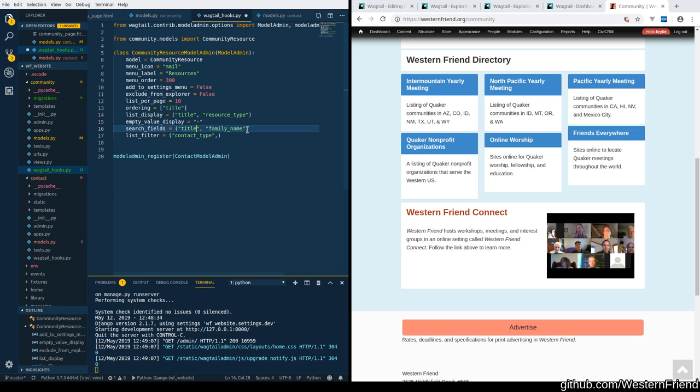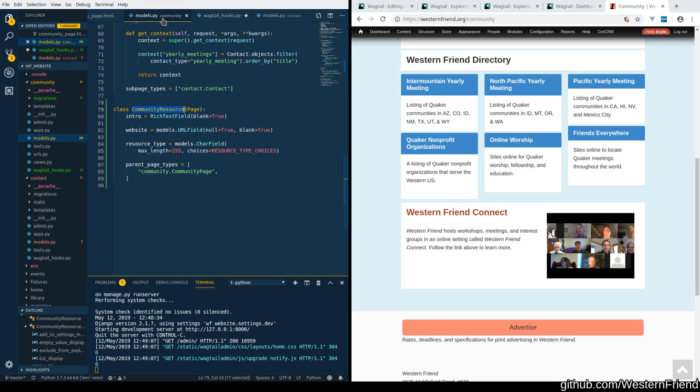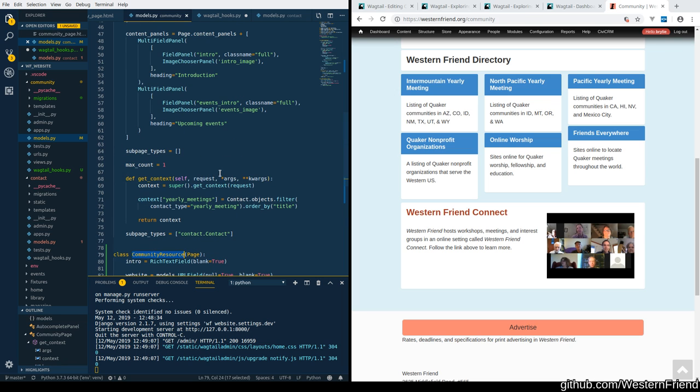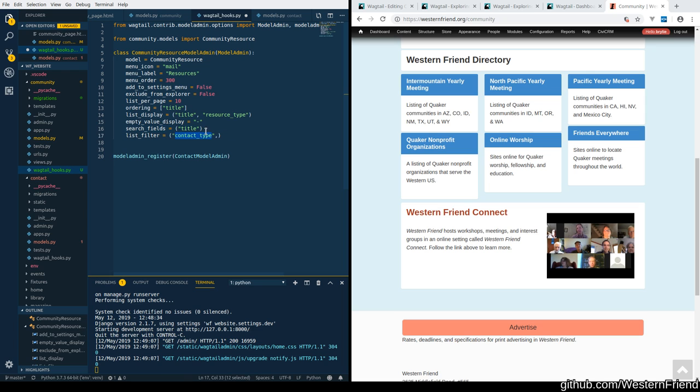Maybe intro text could be searchable, but I believe that would probably be something handled better by the search index, which I need to actually specify that this should be an indexable model. I'll do that in just a moment. The list filter should be resource type.